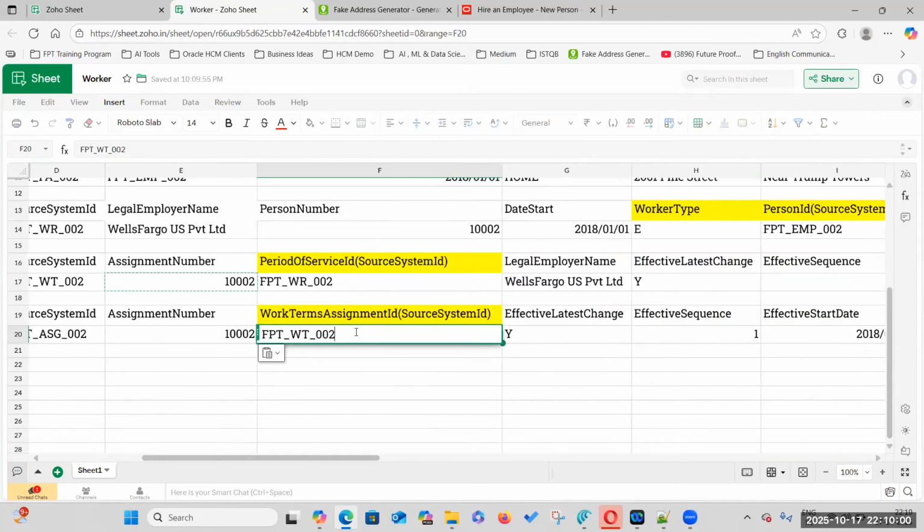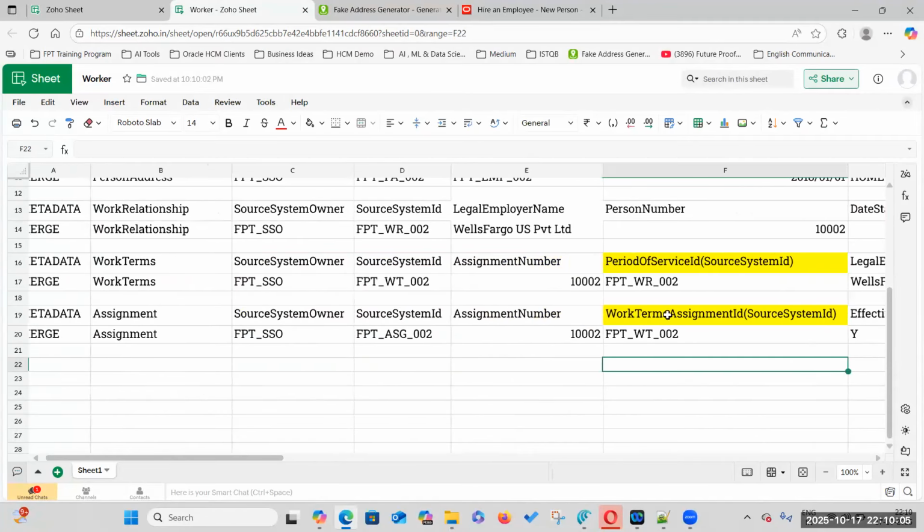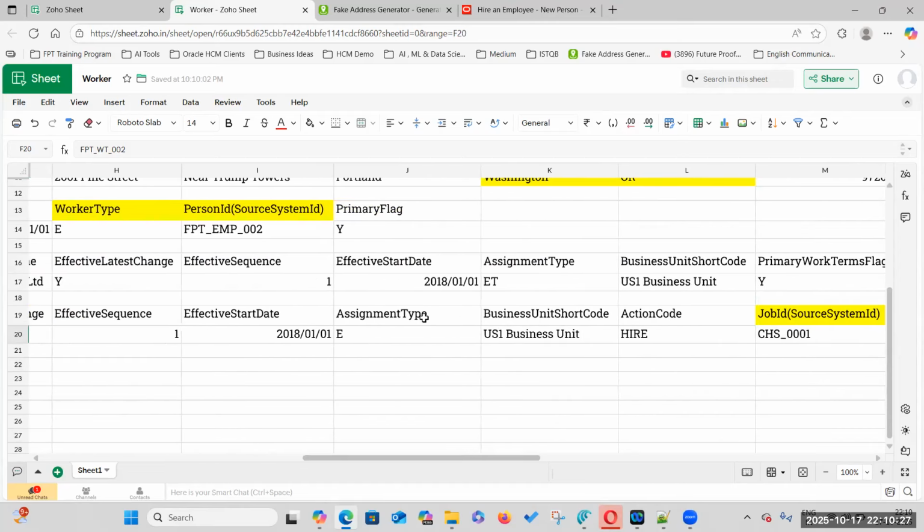So work terms. See, this particular work terms is a surrogate ID. Once you create work terms, it will generate the work terms assignment ID. This is also a dynamic value. I just have to copy the source system ID here and paste it here. Same thing, effective latest change and sequence. Start date. And here assignment type, here assignment type, and here assignment type.